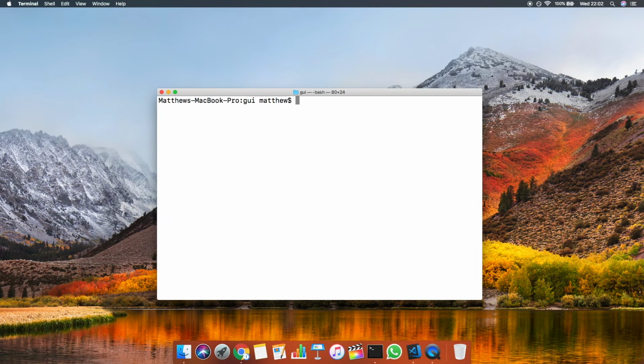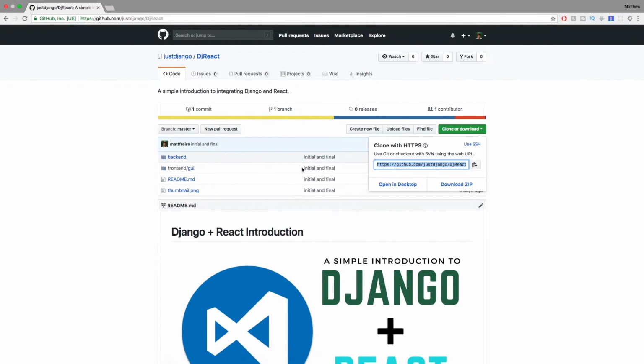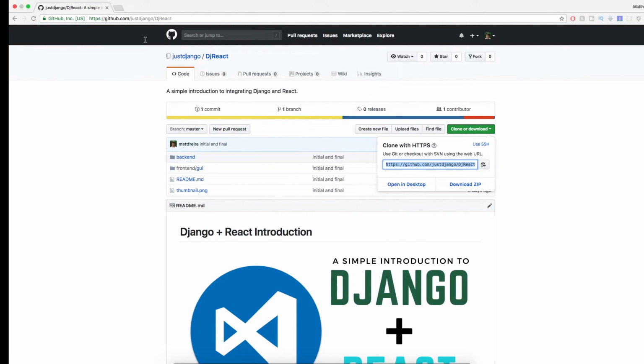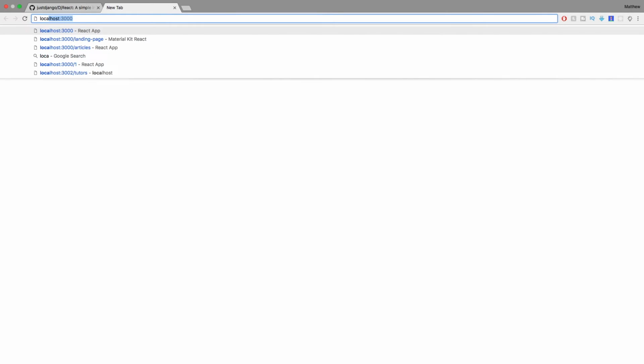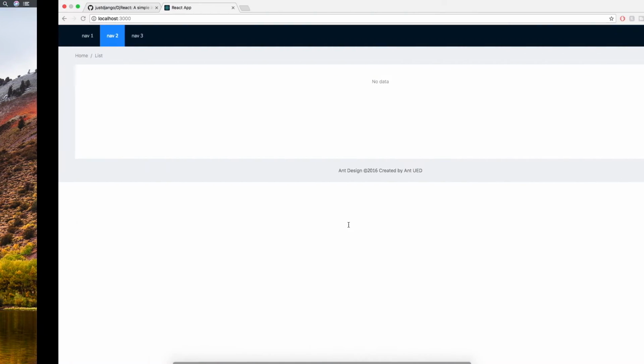Great, so let's clear this out, and then we can run npm start. This will start the front end, and then this will open up another tab which should have our localhost. Let's see if we need to do this manually. So localhost there, and there we go. We just don't have any data because our backend isn't running yet.